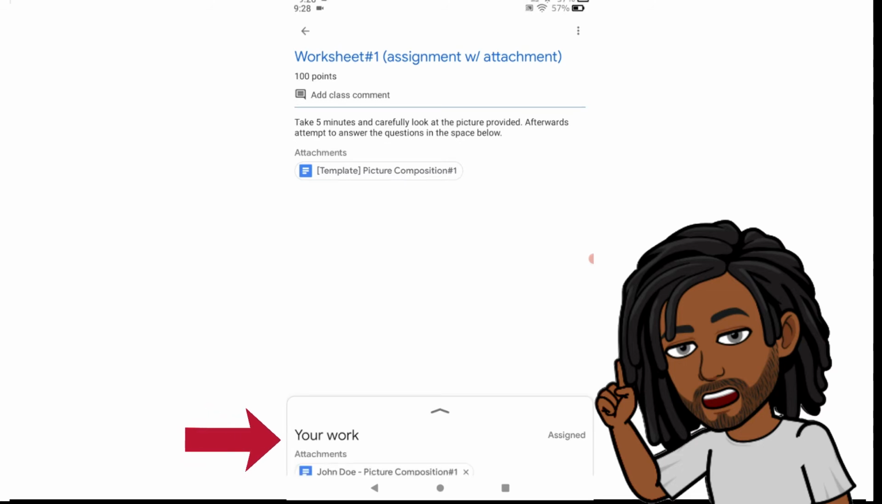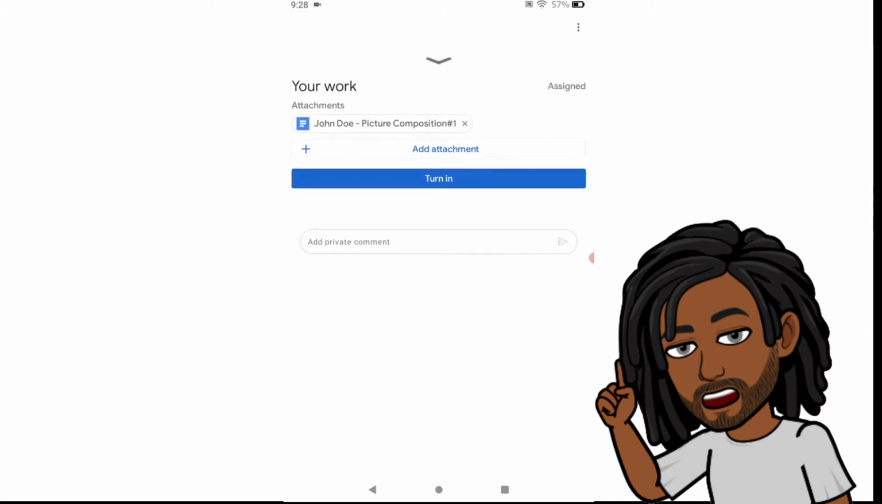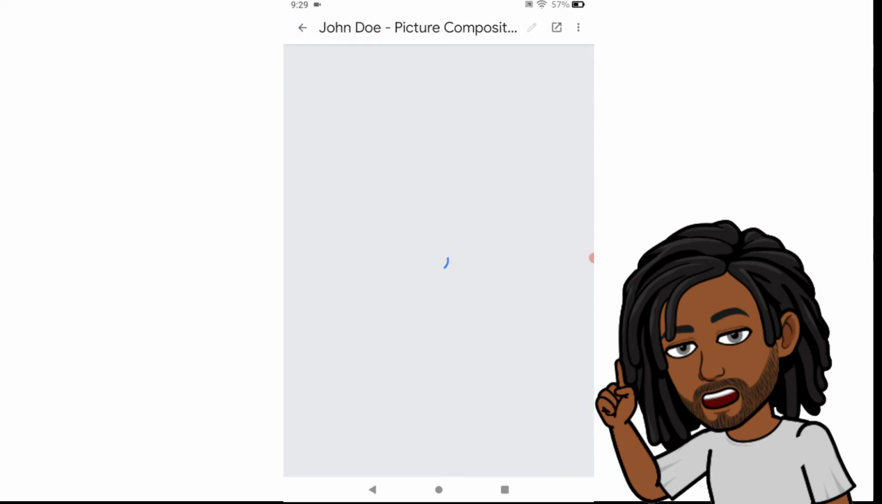Now, we go to the bottom of the page where we can see the Your Work area. Clicking on this area shows us a new page where we can see the copy of our worksheet to use, an Add Attachment area, which we will talk about a little later, and then a Turn In button. We can also see below the Turn In button an Add Private Comment section. This is where you can have a personal one-on-one conversation with the teacher about any questions or queries you may have about the assignment.